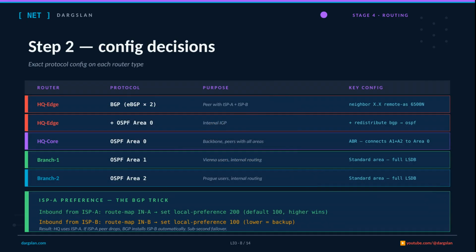Now let's nail down what actually runs where. HQ Edge wears 2 hats: eBGP outward to both ISPs and OSPF Area 0 inward, with redistribution stitching them together. HQ Core is your ABR, gluing Area 1 and Area 2 into the backbone, while the branches stay as plain standard areas. And the BGP trick that makes ISPA primary? A simple inbound route map setting local pref to 200 on ISPA and 100 on ISPB. Higher wins, failover is automatic, sub-second. That's senior level judgment expressed in 4 lines of config.